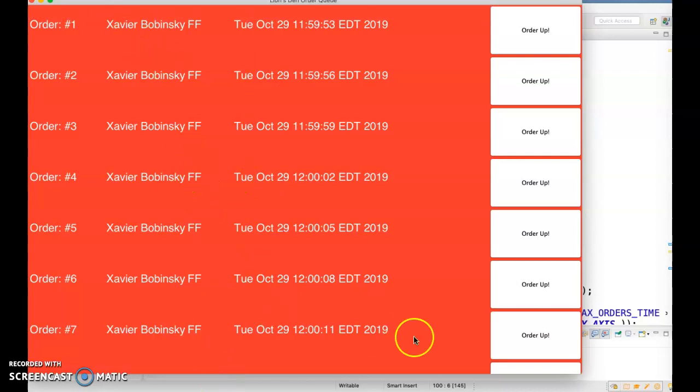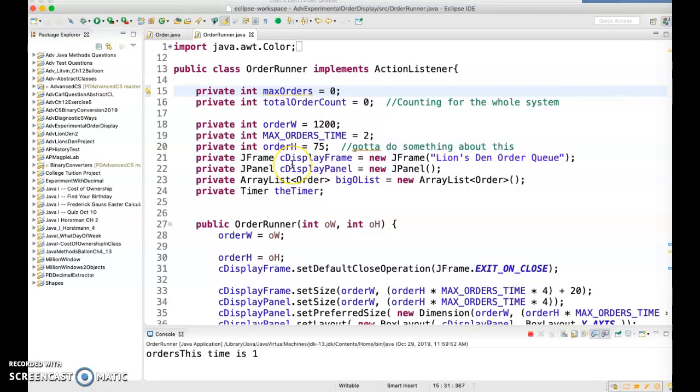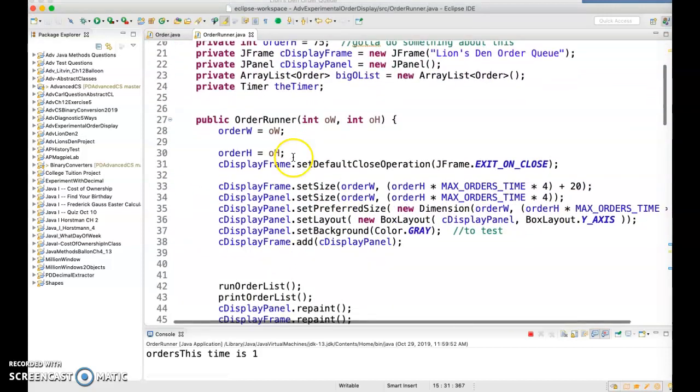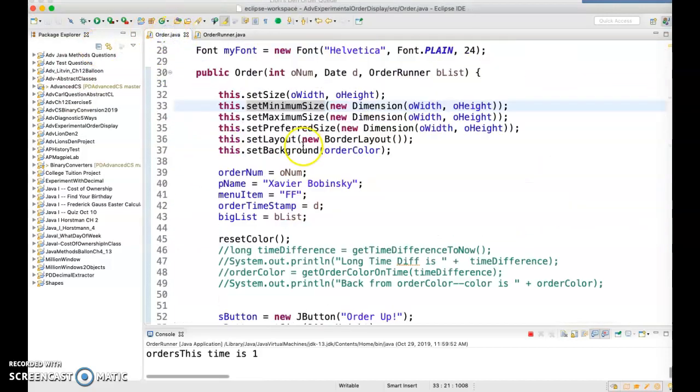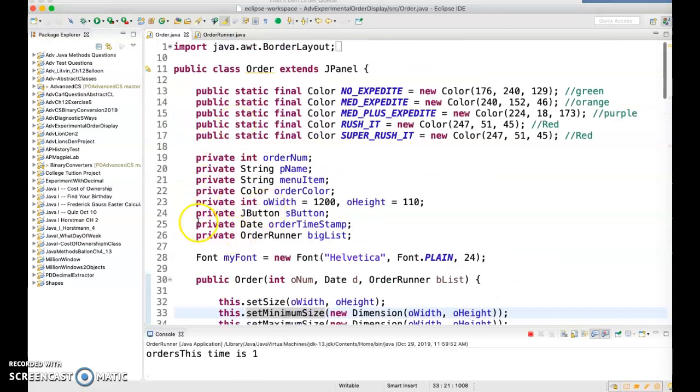But part one is just generating the orders. We have an order number, we have the person who ordered it, and this is their order, which is French fries. And this is a timestamp that comes in. To make the timestamp, let's go into order here, using something called a date class that will let you do this.